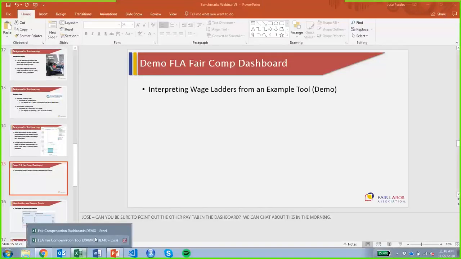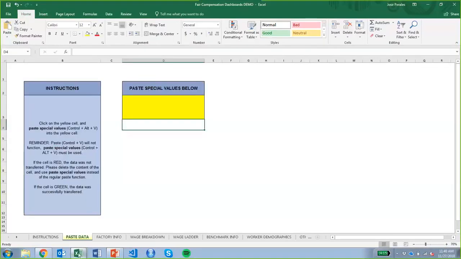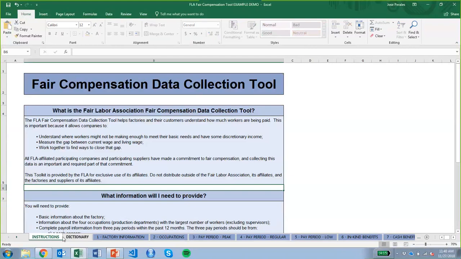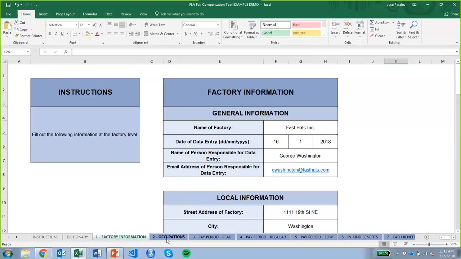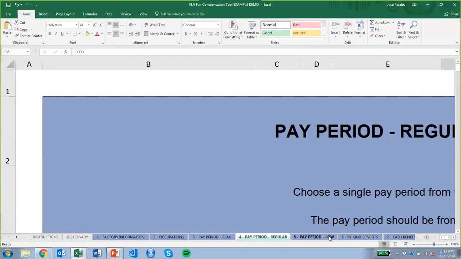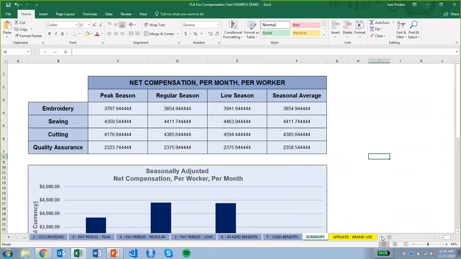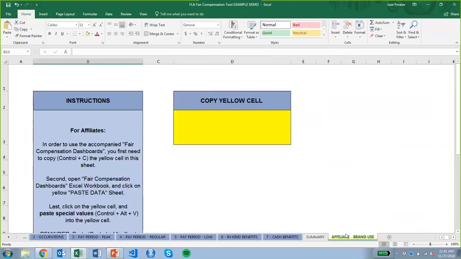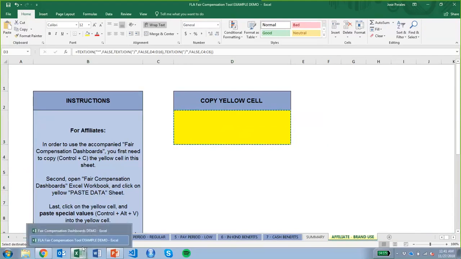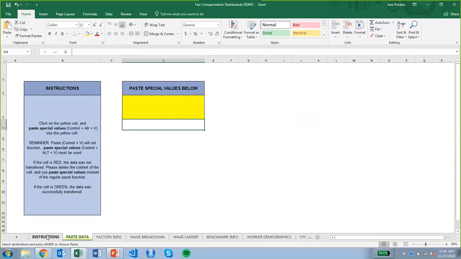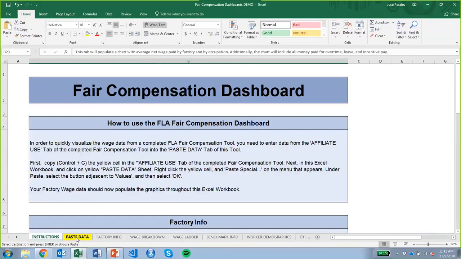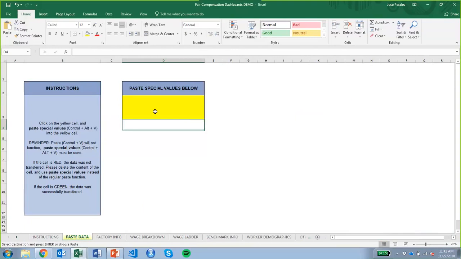So now that I've shared my entire screen, you should be able to see the tool itself. This is the instructions page. Now, if you go through the tabs of your completed tool, and you go to the very end after the summary tab, you'll see a tab highlighted in yellow called Affiliate Brand Use. Here's where you'll copy all of the data in one single cell, and then you'll go to the dashboard's Excel spreadsheet, and the second tab here, also highlighted in yellow, called Paste Data, is where you'll paste all of your data from that particular tool.